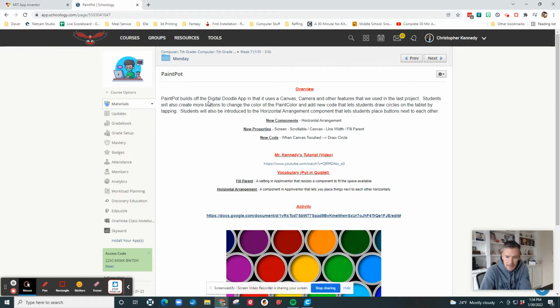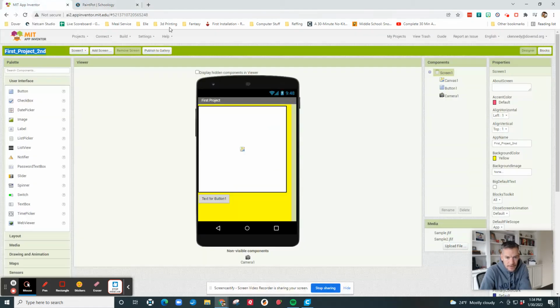So basically, PaintPot is kind of like an extension of Digital Doodle. We're going to be able to draw and do different things, along with some other things that we were not able to do in Digital Doodle. First thing I want you to try: right now you have a button. Once I tell you what to do, you may want to pause this video and hop into App Inventor and try it for a little bit before I actually tell you how to do it.